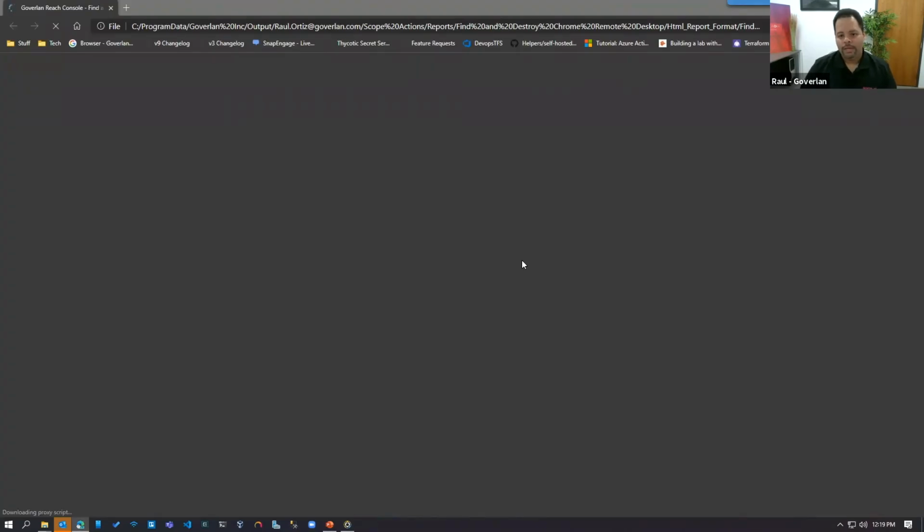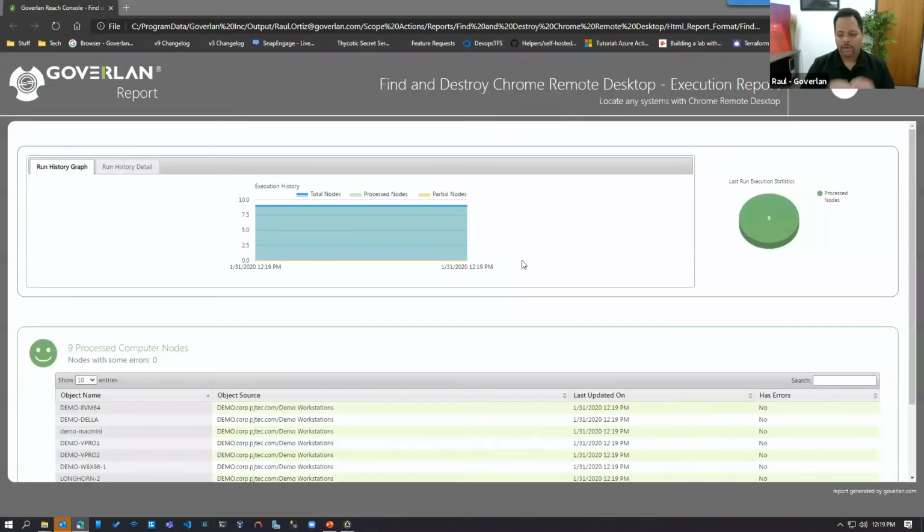So what we have here is, okay, now we have the execution report. You get this report whenever there's no results to return. This is what you want to see when you have something with a condition. You want to see this window. This means there were no results and we're good to go. So on those systems, we have now removed the software.